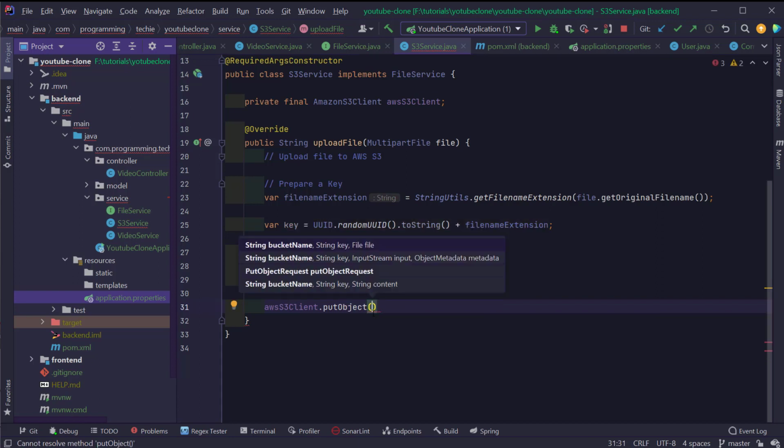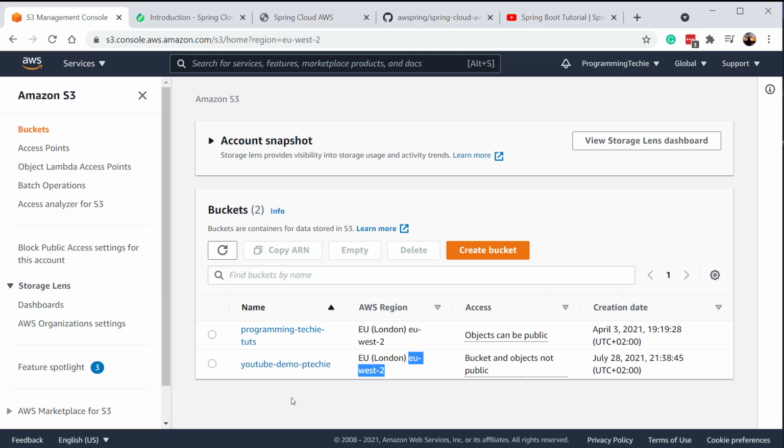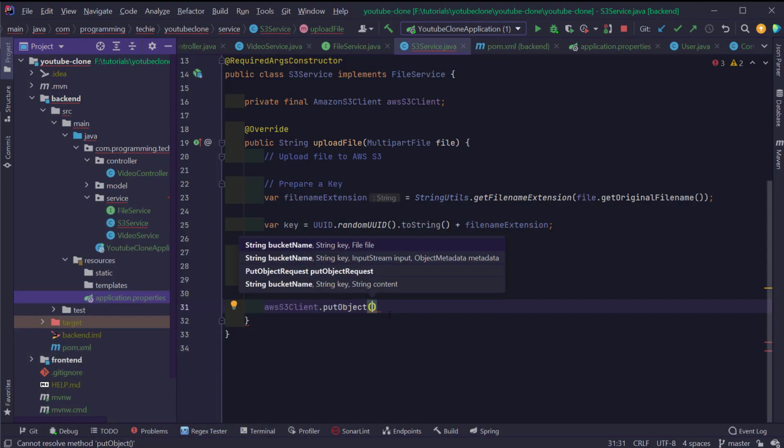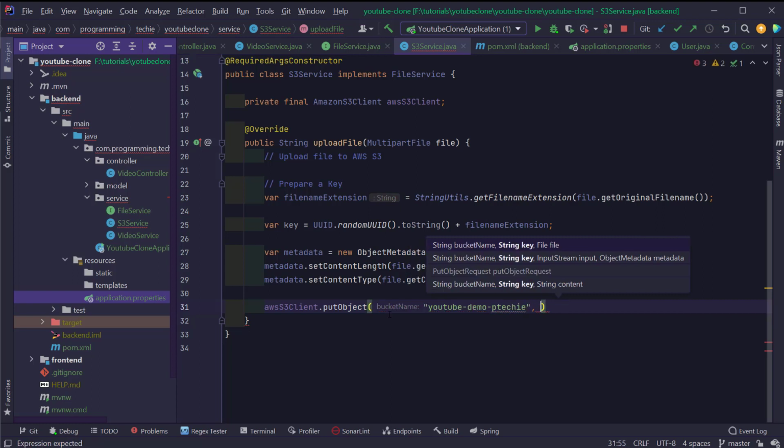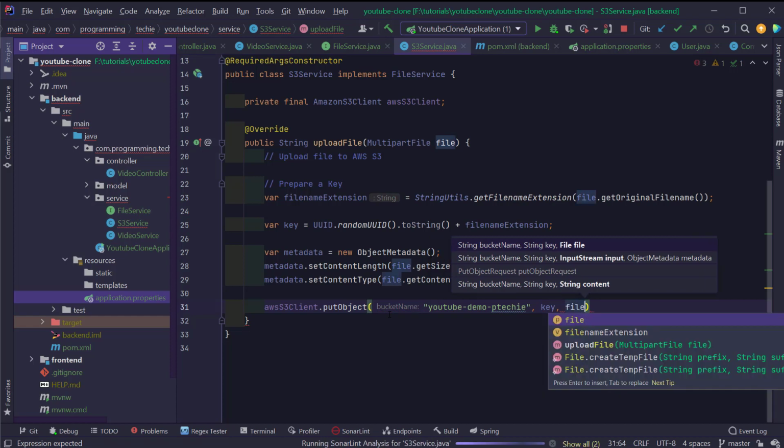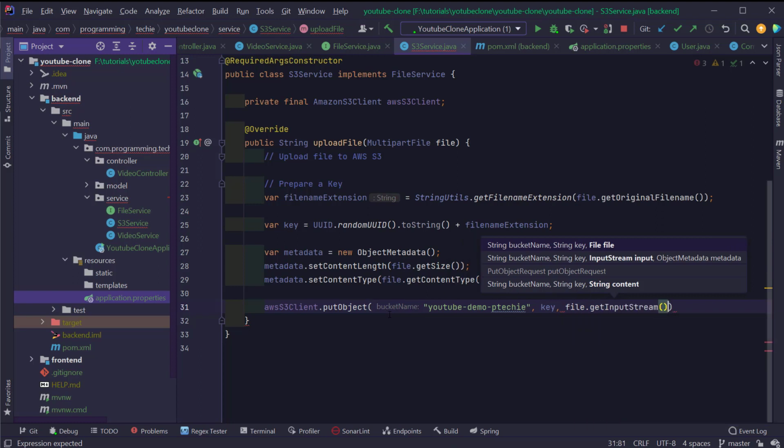So the first argument should be the Amazon S3 bucket. If I open S3, this is the bucket I've just created, YouTube demo ptechie. You can just provide the name of the bucket you have created. So I'm just going to type in my bucket name, YouTube demo ptechie, followed by the key which we just created. I'm going to provide the key as the next argument, followed by the input stream of the file. So I'm just going to type in file.getInputStream, followed by the metadata we just created. So I'm just going to add the metadata there as well.